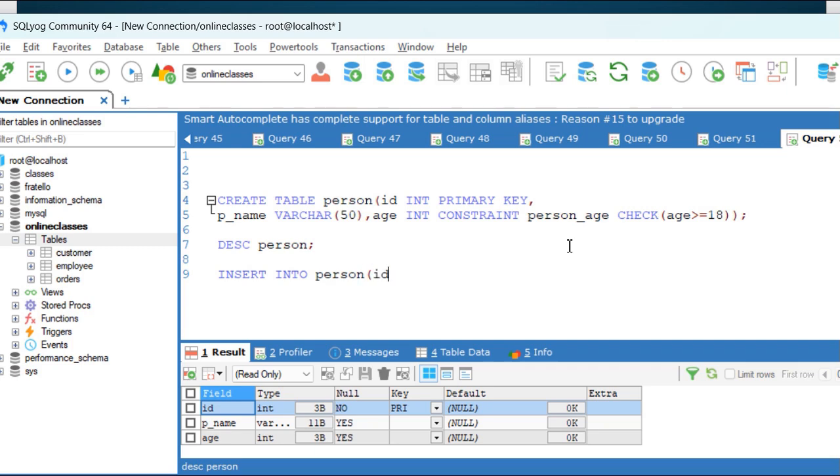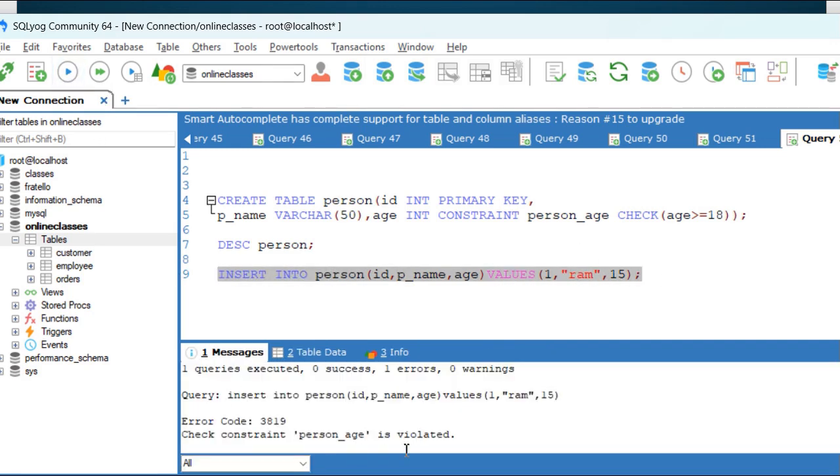Give the column names ID, person name and age. Give the values: person ID I'm taking 1, and the person name. For age, suppose I'm giving 15, it should show an error. Just execute it. See that the check constraint person_age is violated.